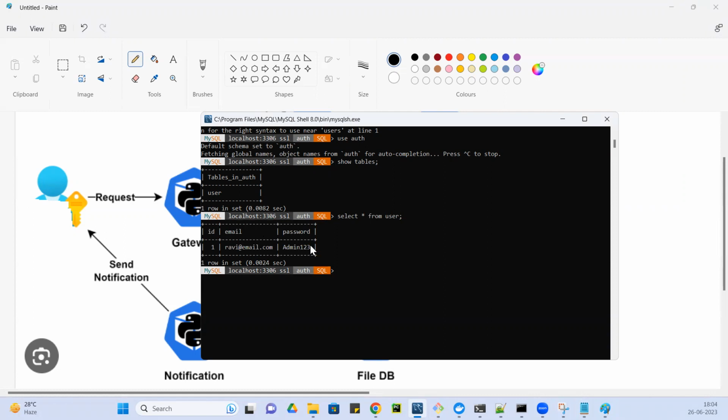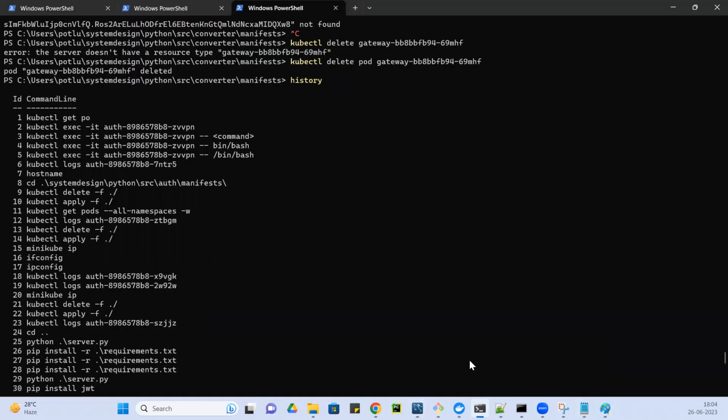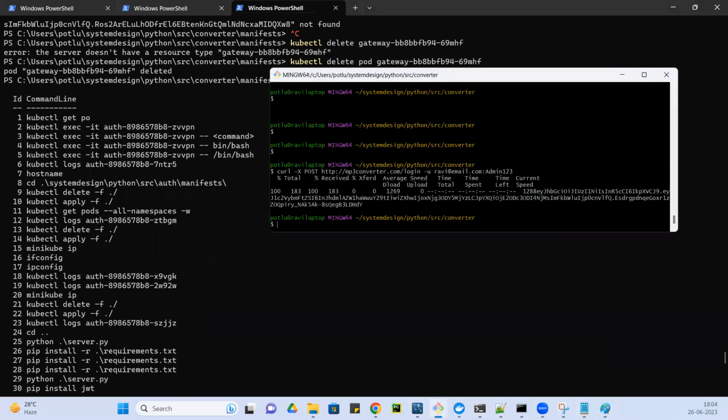Here, if you see, we have the email and password that I passed. That's why it is able to get the token, and this is the microservice, the auth service.